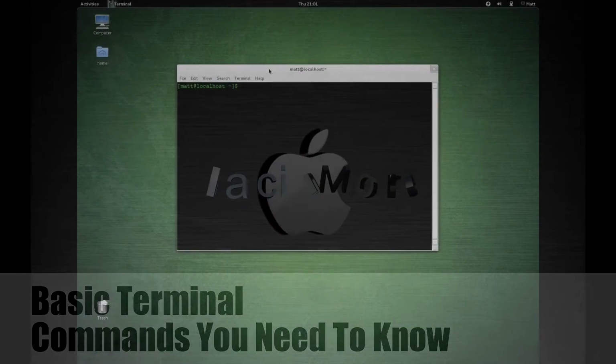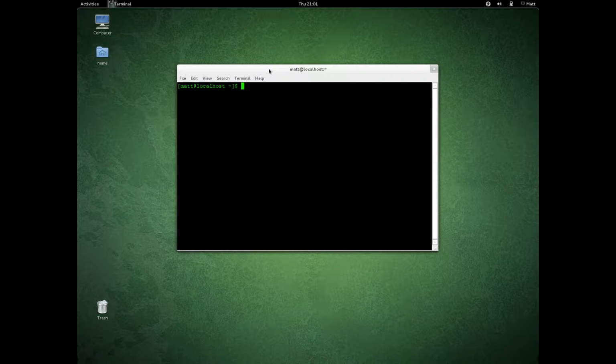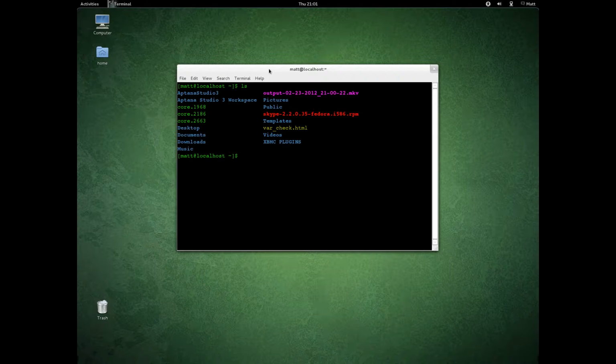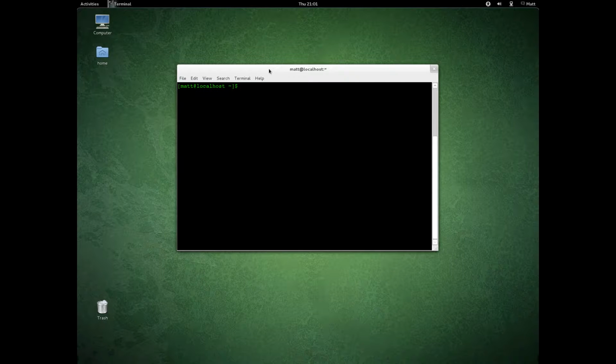I'll show you how to do some basic terminal commands in Linux, which also applies to Mac. To do a directory listing, you do ls, which shows you everything in the current directory which you're in. To clear the screen, you hold down Control L.